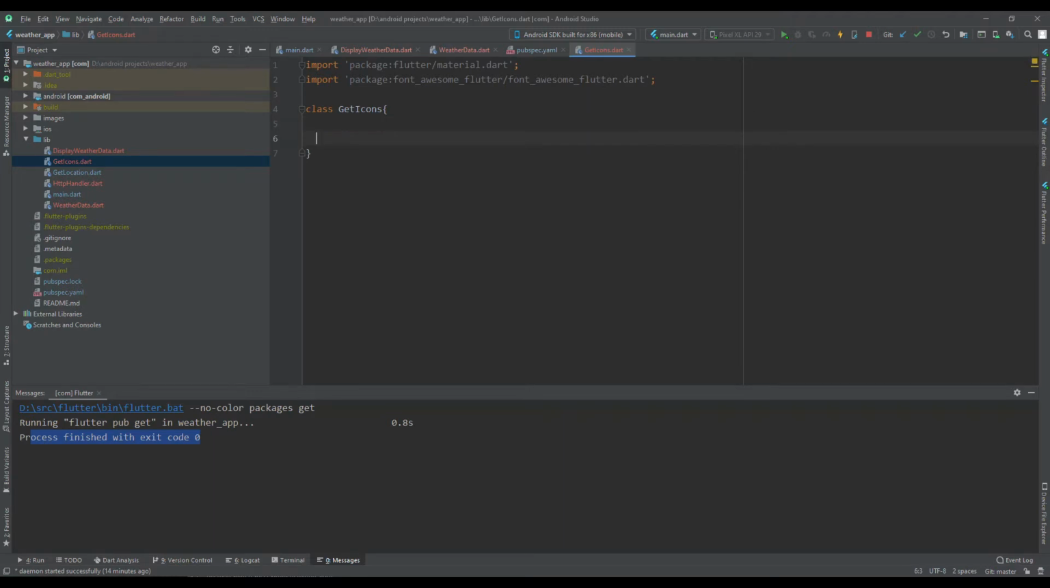Then here we will have a function, a static function of type icon, because I want to return an icon widget. I will explain it now. So first I'm gonna name the function get icon, and it takes an argument of type string. I call it icon code. So this function will be responsible for displaying the right icon based on the status of the weather. So here the code of the icon fetched from the API will be passed here.